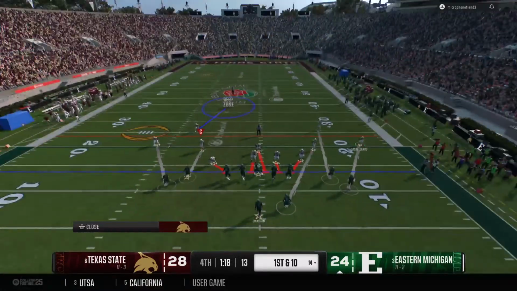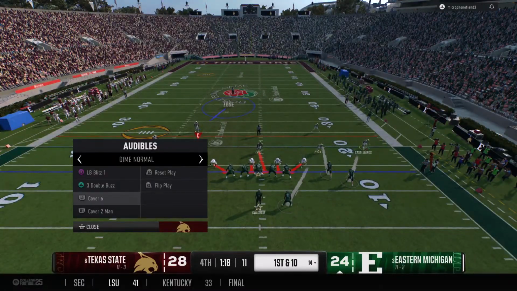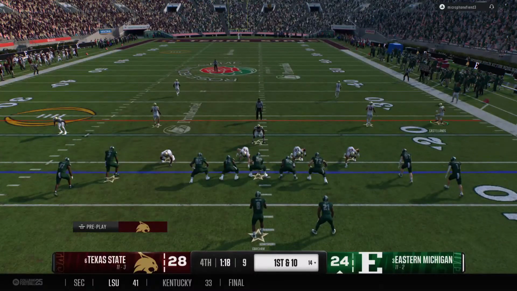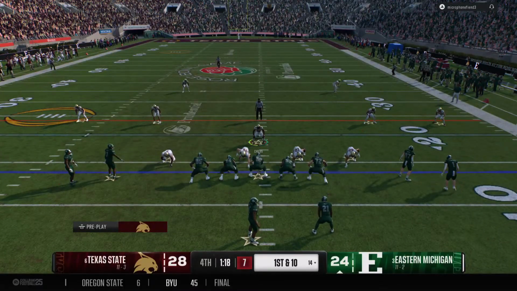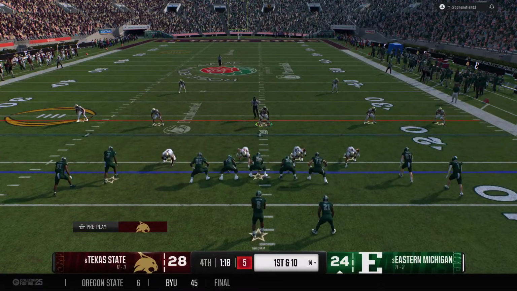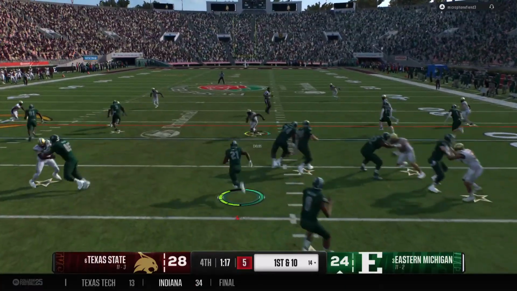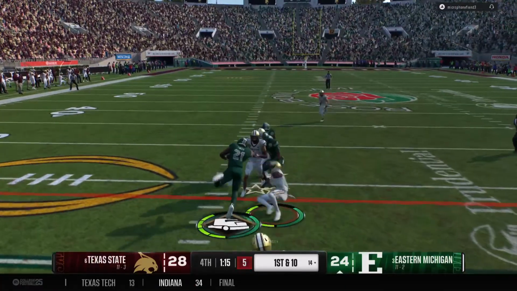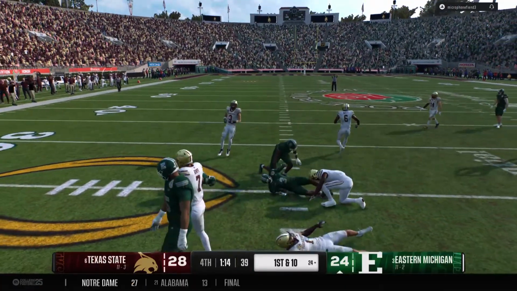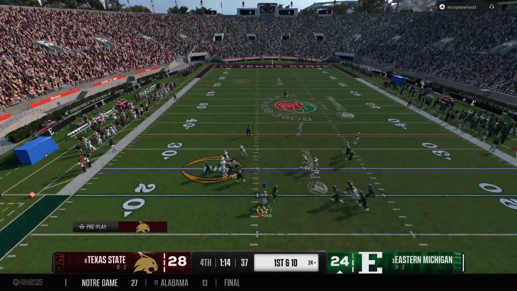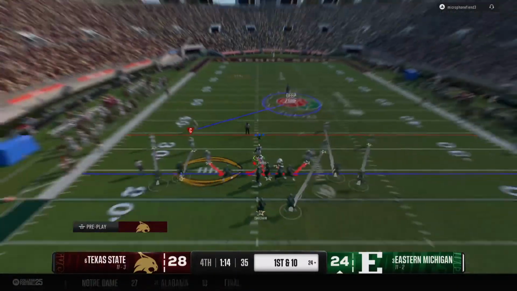Eastern Michigan's offense is back out there now. And it comes down to this. They need a touchdown. They've got some time to work with. How aggressive will they be? They'll go with the ground game here. Running back takes the handoff. Stopped short of the 25, but it's enough to move the sticks. The clock is still running. They've got to get set quickly.